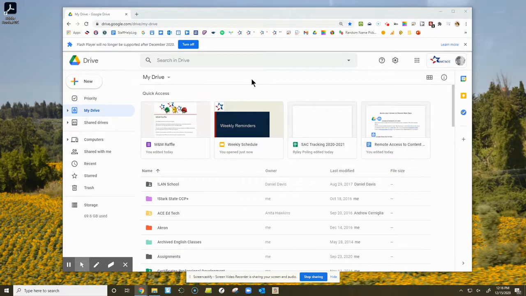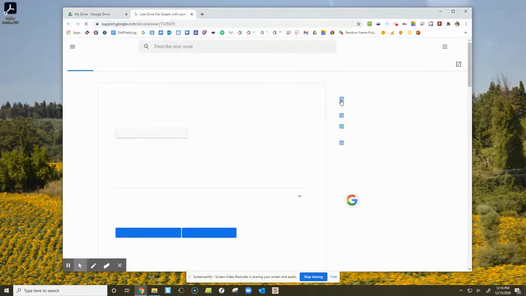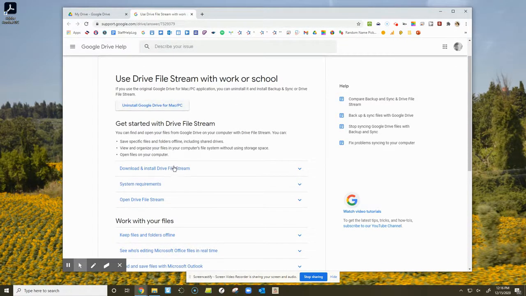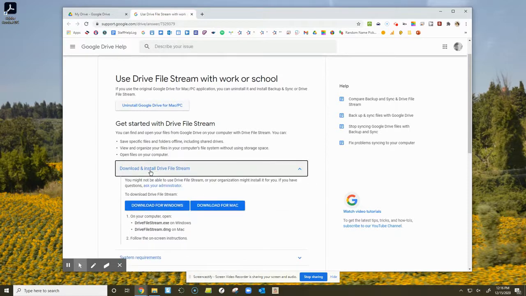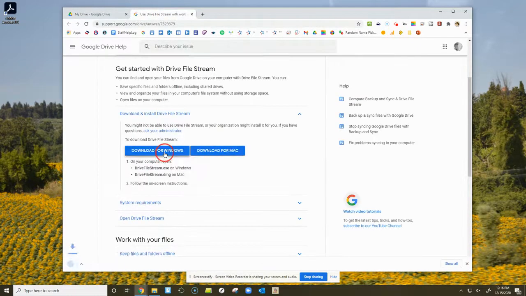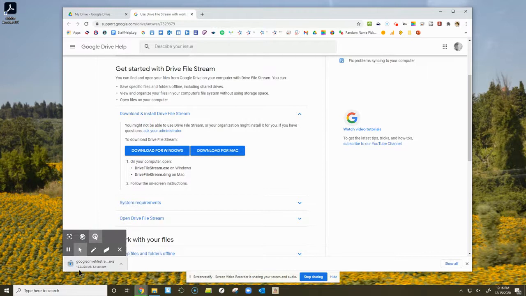I think the easiest way to download Google Drive file stream is to just go to your Google Drive and click on the little settings gear icon in the upper right-hand corner and go to Get Drive for Desktop. It will take you to an install link. Download and install Drive file stream right here. And we have a Windows machine, so I'm going to click on that. And there's the file. So I'm going to pause the video while that's running.